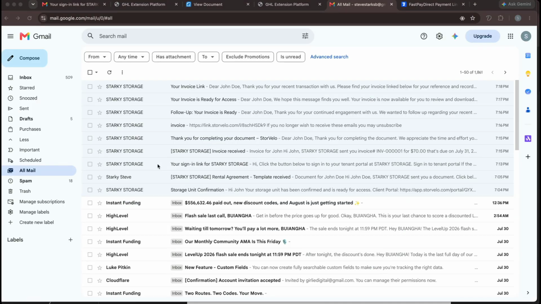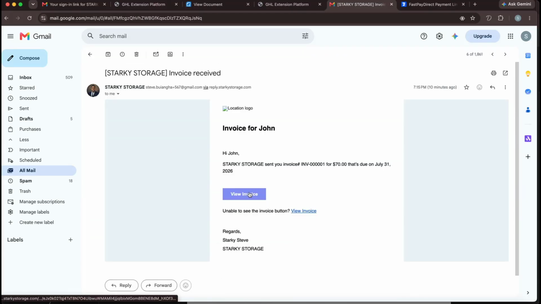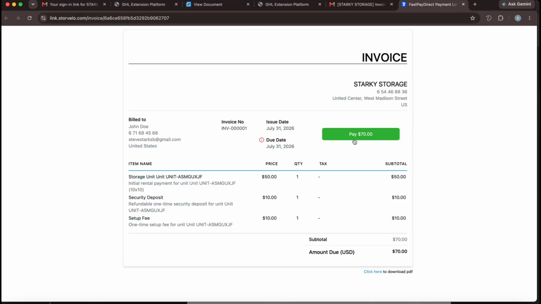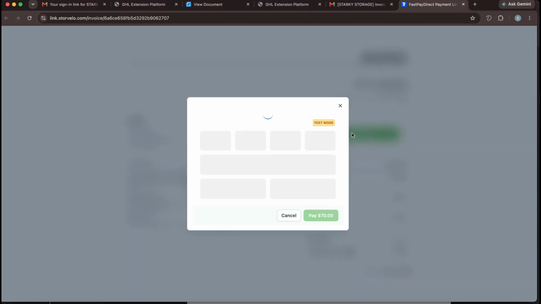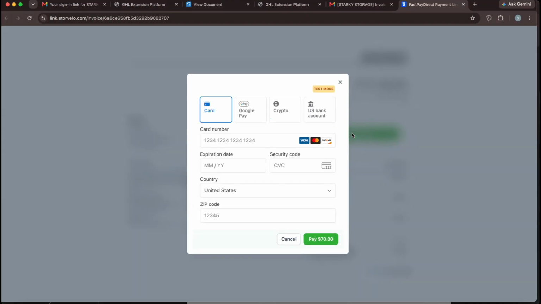So now let's head back over into the email that actually sends out the invoice right here. Let's click on that. Now let's click on view invoice once more. Let me close this previous one that is here. And right over here, we can easily just click on pay the $70. Okay. And then we can fill in our card details right here. And then once we are done with this, we can just easily click on pay $70.